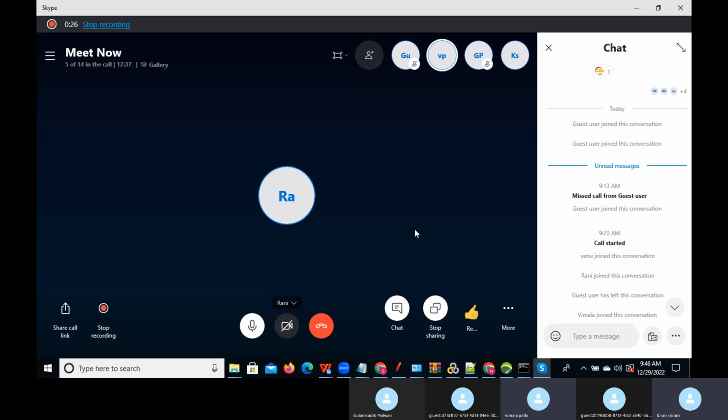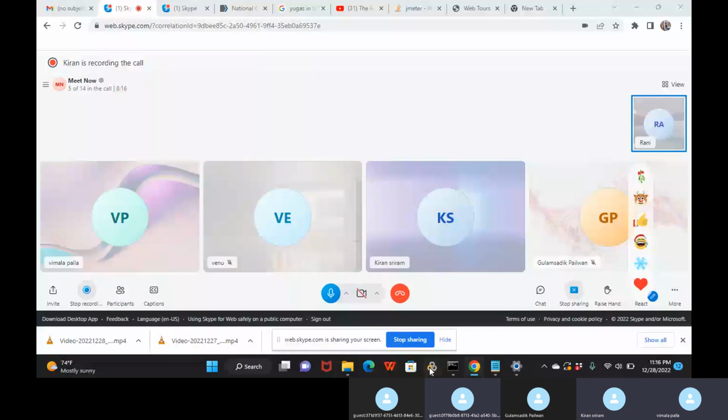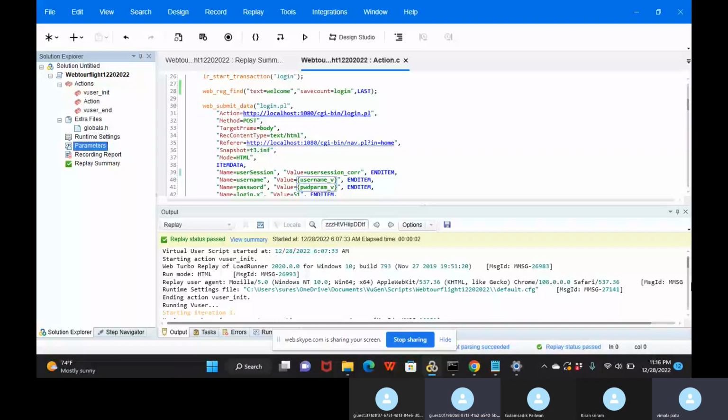You're sharing your screen? Yes. Are you able to see? No. See, go to the parameter. What is the value that is picked? You can come down a little bit. In the output only, you can show me. Come down.